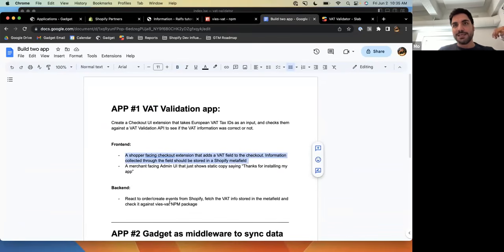Then the second part is I'll probably fetch that data through Gadget on the server side. So there's a backend where I'm going to take the information that comes in from that field, and I'm going to go verify it against the VAT npm package. There's a nice little JavaScript library with a node package available that you can use to do VAT verification. This second portion, the server side, is going to be done entirely in Gadget.